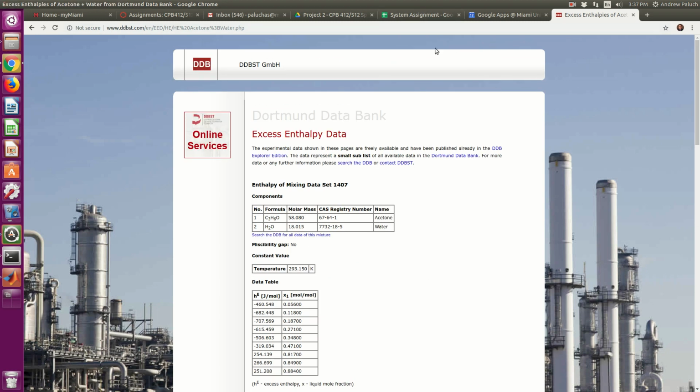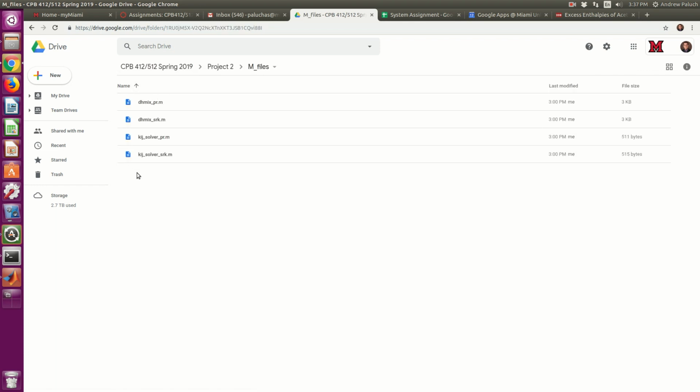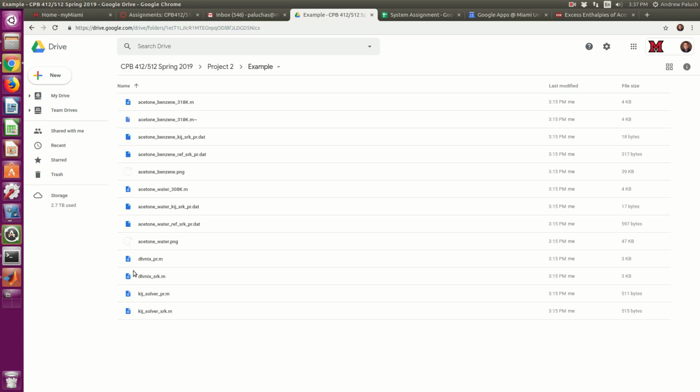Now if I go back to my project 2 folder, you're going to notice 2 other directories in there. One is M-Files. The M-Files correspond to the function files that are needed to perform the calculations. And similar to before, you'll see an example directory. This is essentially what you can just download and then update for your systems of interest. You can even leave the systems that I did in there, and we'll walk through a couple of examples.